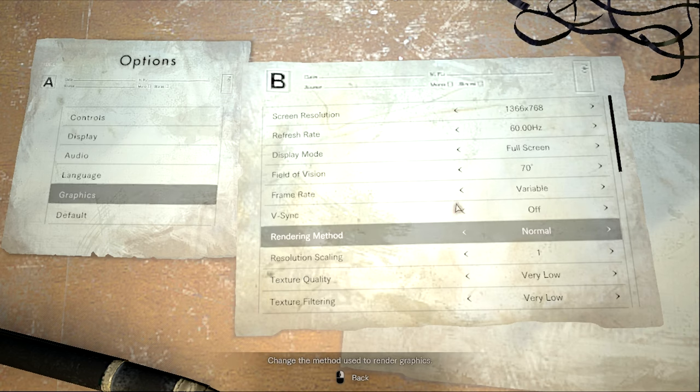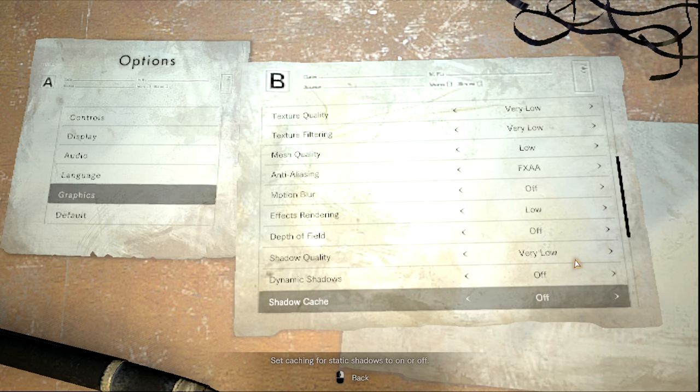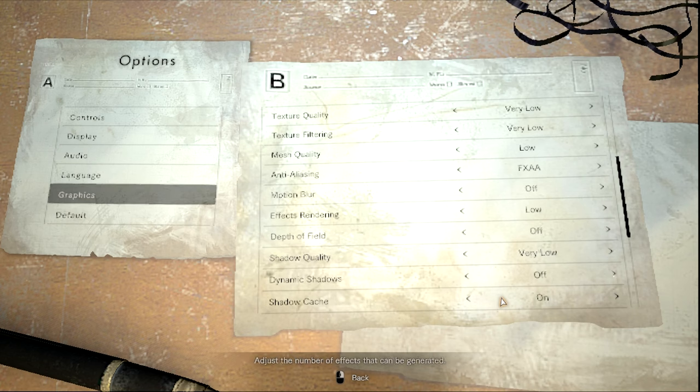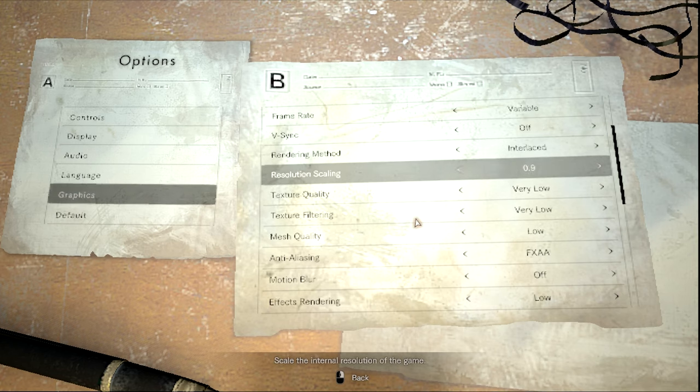Now, a few important things. I'm going to set the rendering mode to interlaced because it's faster than normal rendering mode. I'm also going to enable the shadow cache because it improves the performance. Unfortunately, we cannot disable the anti-aliasing, so we can either choose between FXAA, TAA, SMAA or FXAA plus TAA. My personal recommendation is to choose between FXAA or TAA, as SMAA is a little bit more demanding, but don't combine FXAA and TAA, okay? Finally, as for resolution, let's see.